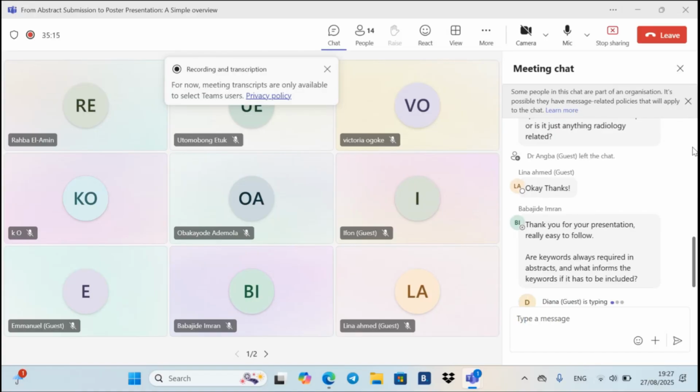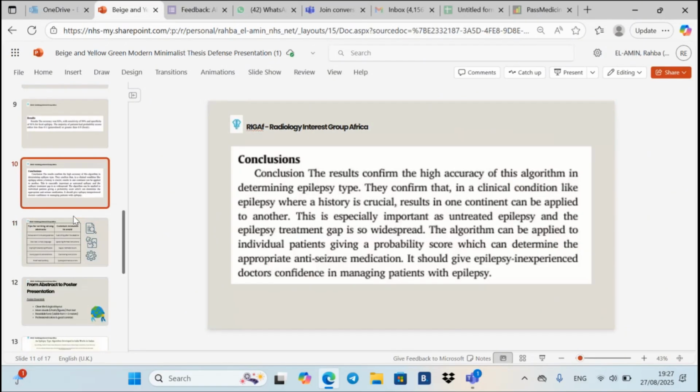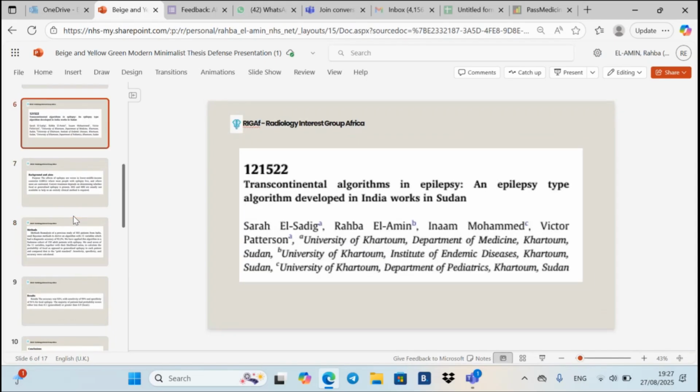Are keywords always required in abstracts, and what informs the keywords if it has to be included? Let me go back to my presentation. I don't think when I submitted my abstract, I had to involve any keywords. But again, it does depend on the guidelines of that conference. I think when we submitted this study for publication, they did require keywords.